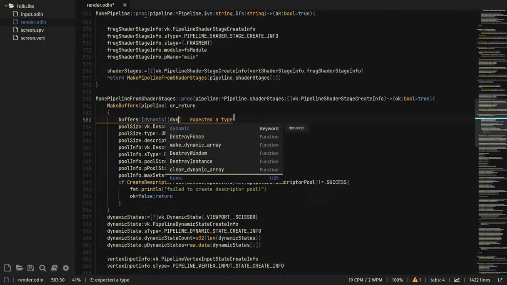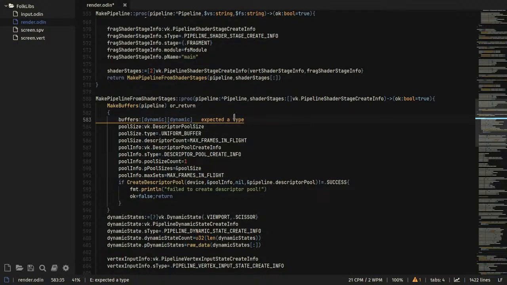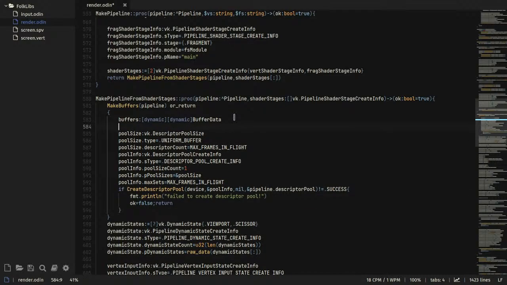So dynamic array of a dynamic array of buffer data. Is that what it is? Size. Let's count. Yeah, so I'll need two different sizes, and they could change as I go. Okay, whatever.